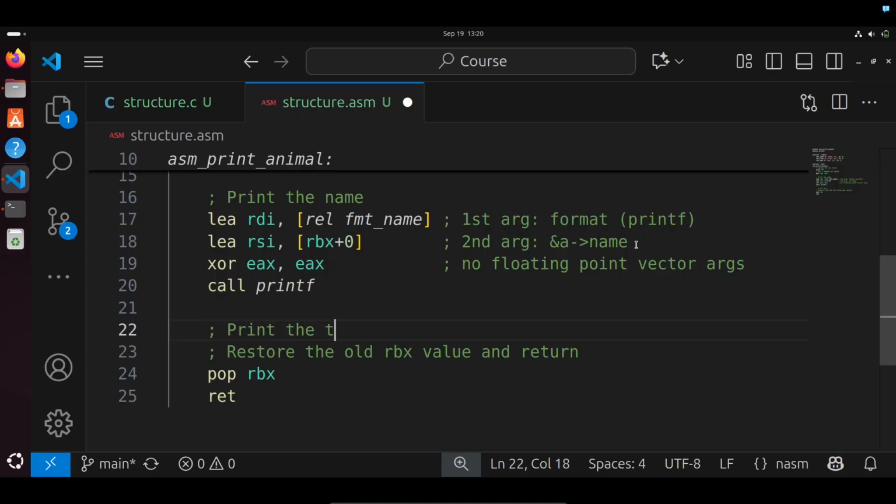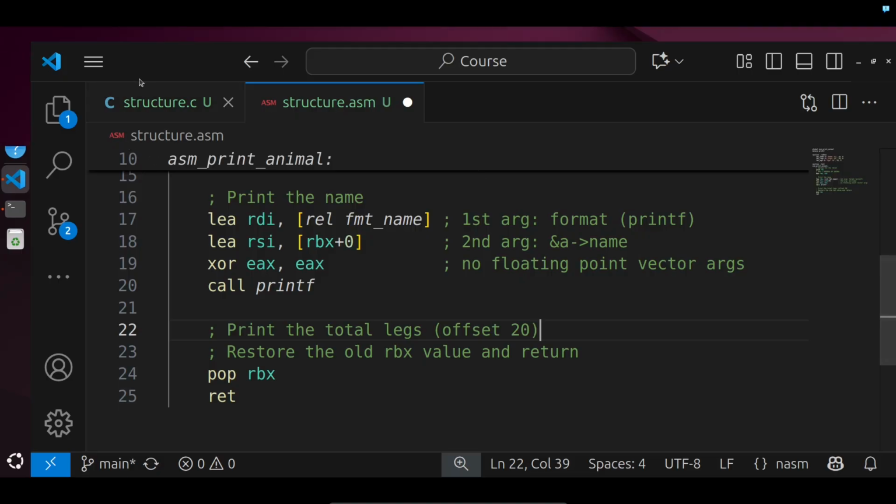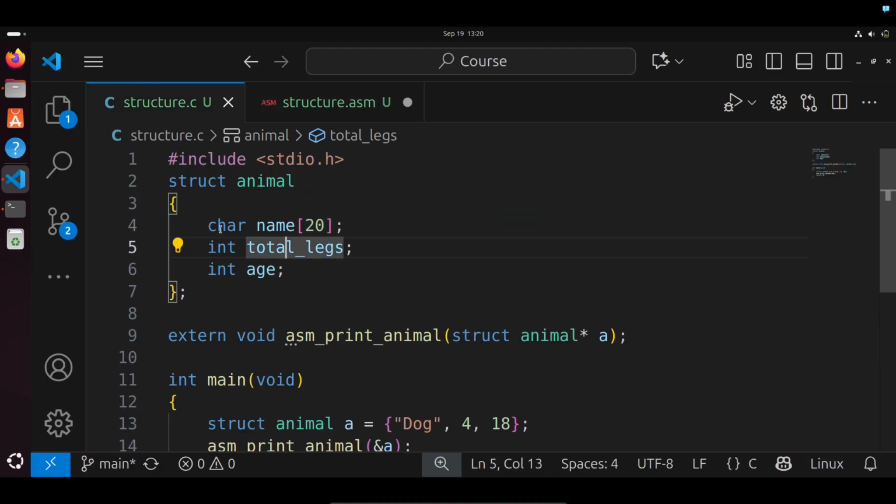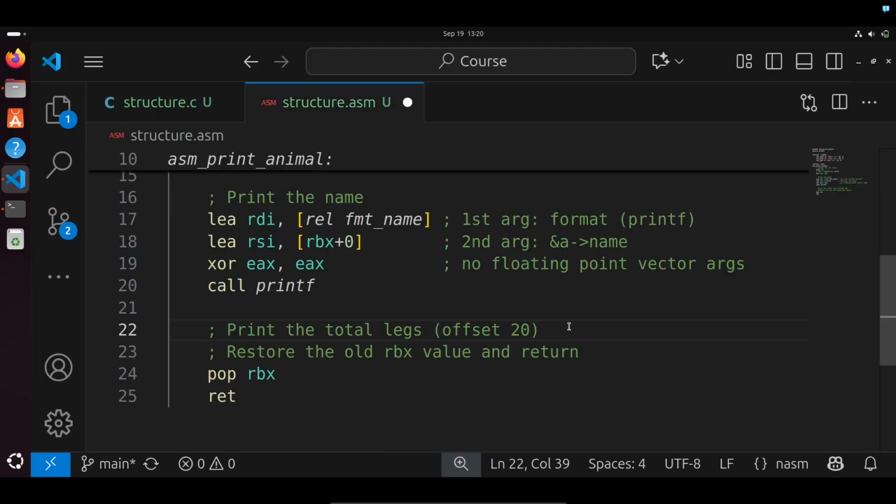So let's print the total legs now. Now this is offset 20 bytes. Why is it offset 20? Let's take a look. The name is 20 bytes long, so logically, the next byte will be the start of the total legs. Now the total legs is 4 bytes long. Remember, indexes start from 0. So index 0 to 19 is the name. Index 20 will be the total legs. So that's why we say offset 20.